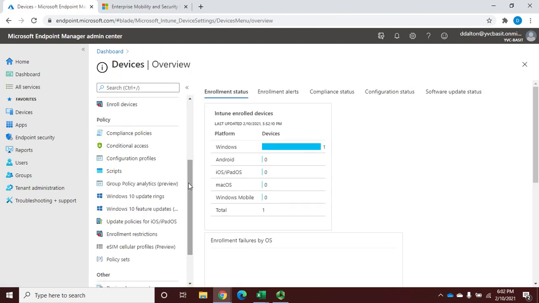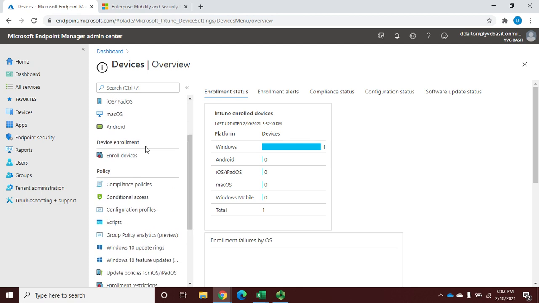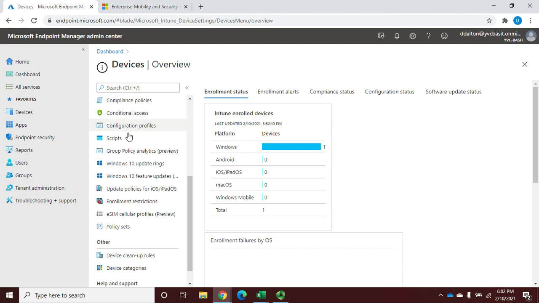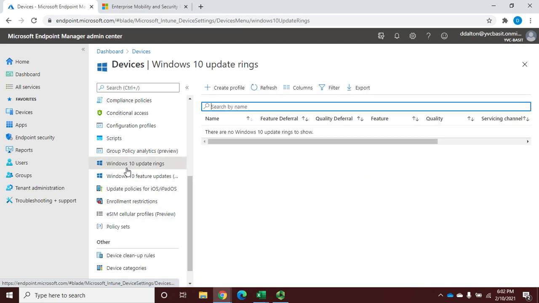All right, then we also have policies that we can look at. Compliance policies, conditional access policies, configuration policies, Windows 10 update rings, Windows 10 feature updates. And if you click on any of these, it'll show you what's available. And then for almost all of them, you are going to have up here an option to create. So you're going to look for that little add button.